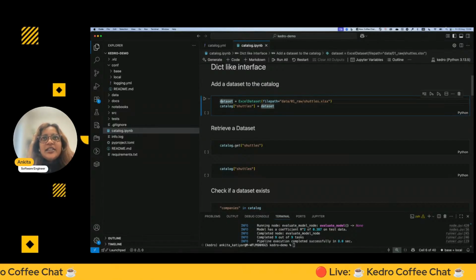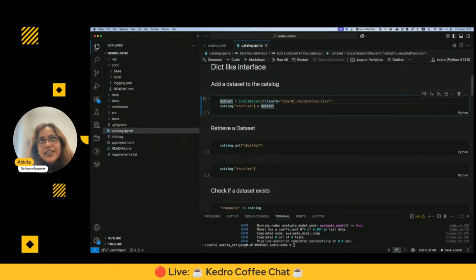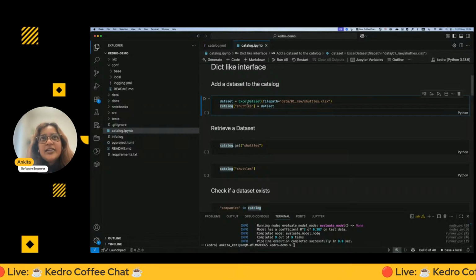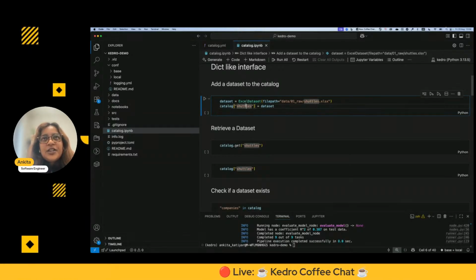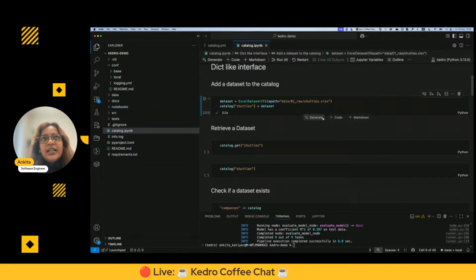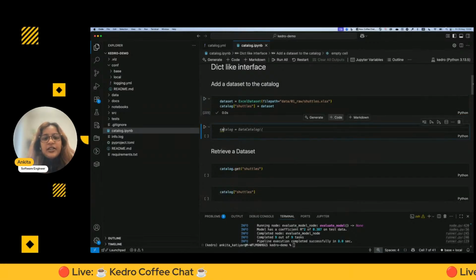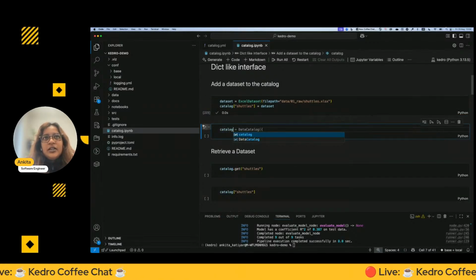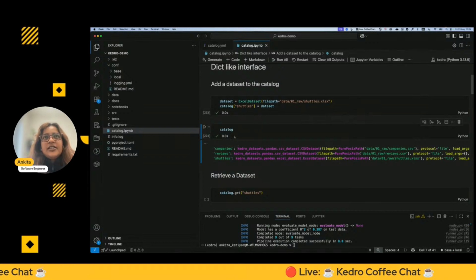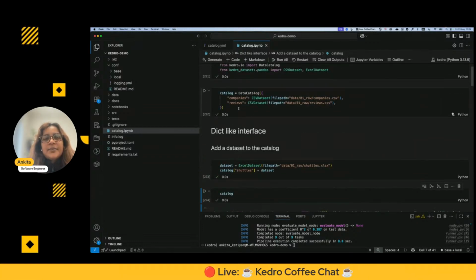So to add a new dataset to the catalog, all you need to do is add it using the set item way that you do in dictionaries. And then you can check that the catalog now contains shuttles as well. At first, it only had companies and reviews.